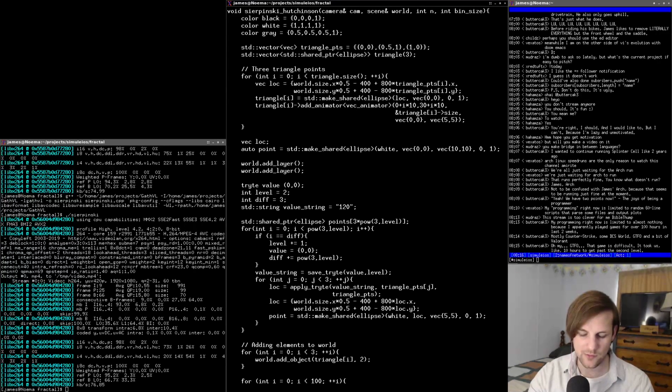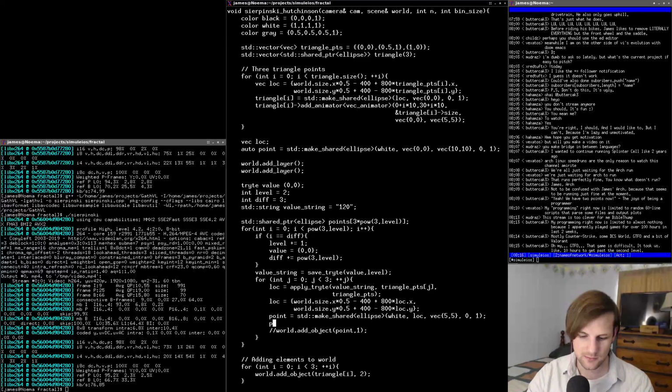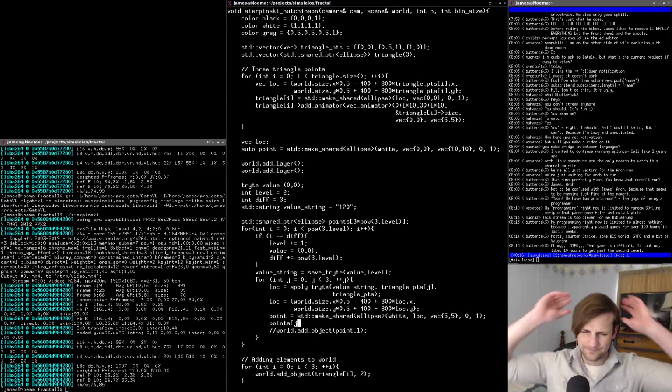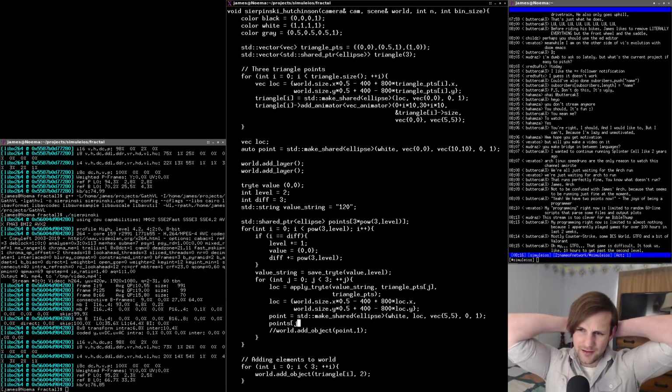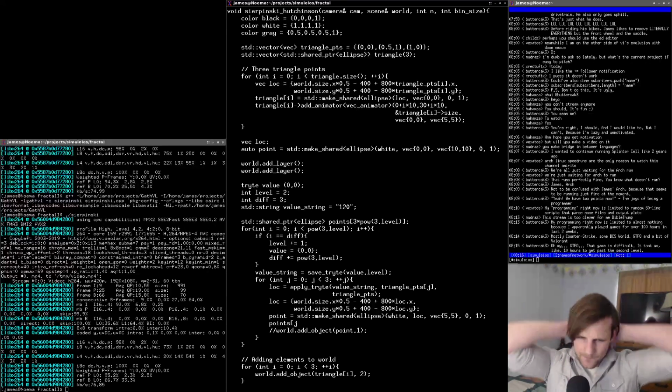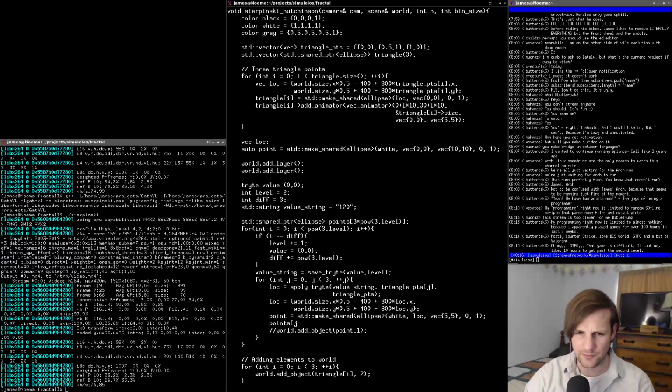So actually, let me just leave this where it was. And let me just say point is equal to that. And we're going to say points of, and what am I looking for here? It should be j. This is actually kind of complicated. It should be something plus j is what I'm looking for. So I think it's going to be I times 3 raised to level plus j. That's my guess. Is going to be equal to point.